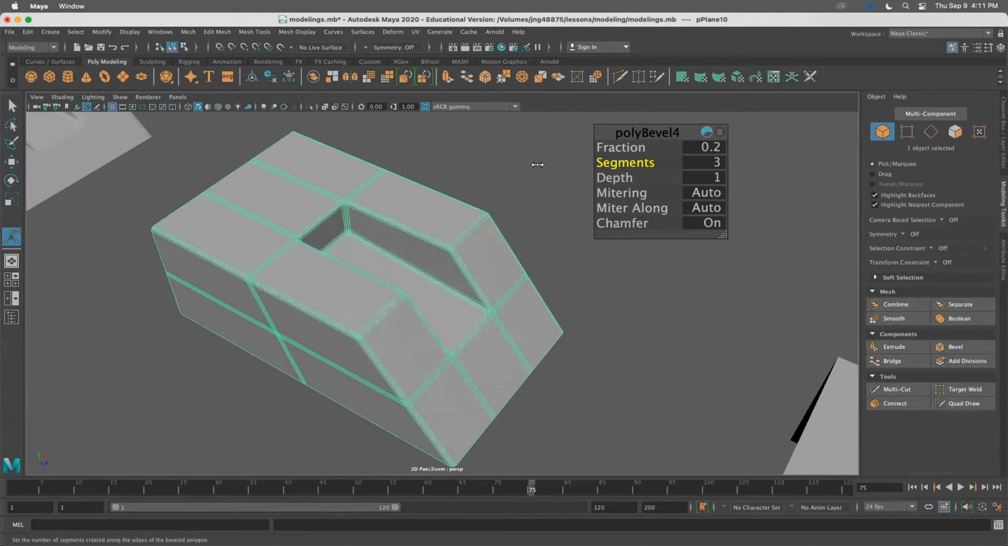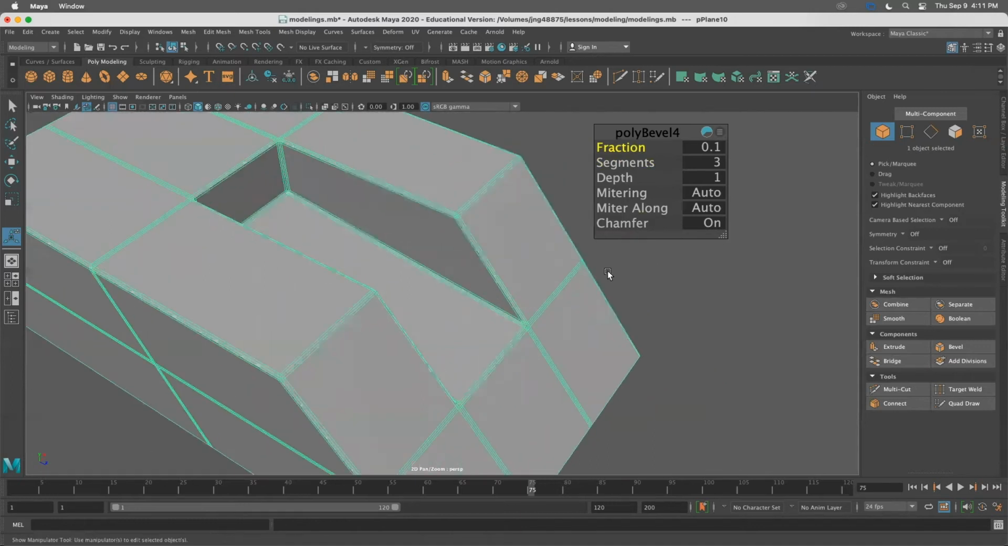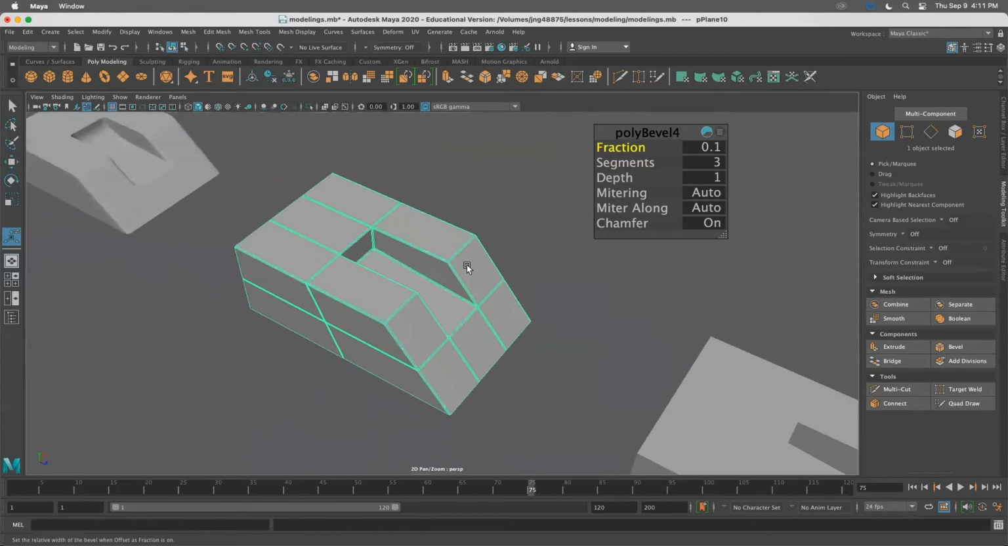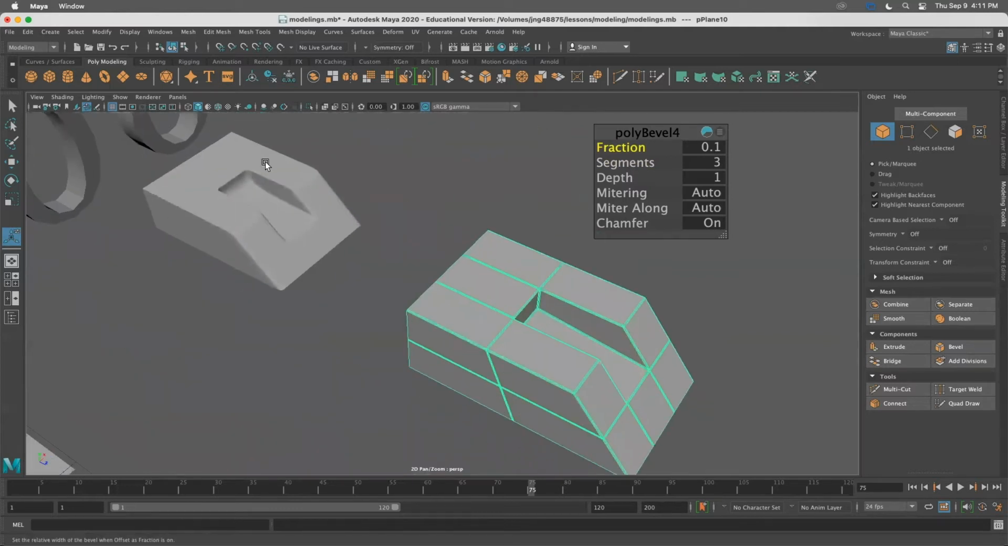What about this one? Fraction. My second one is 3. Here's the fraction, 0.1. Okay, as you can see, with the fraction 0.1, you won't get this kind of sharper, harder edges in here, on here, in here. So what I'm going to do is go even lower than 0.1. Like for instance, 0.05, something like that.